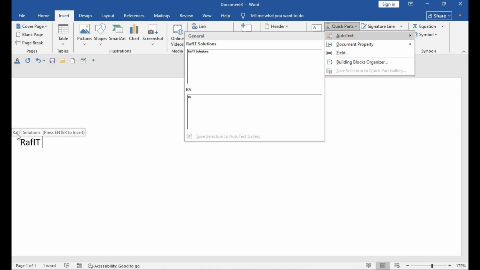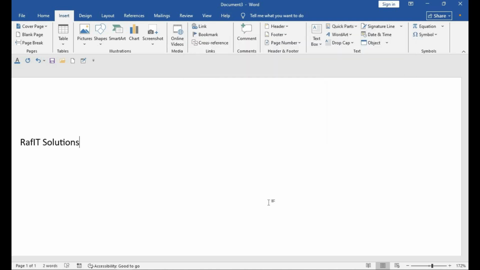As soon as I typed Rafit, Word suggested the rest of the text for me because it is already in the quick path. So instead of typing the whole sentence out, you just press tab and Word will fill in the text for you. When you create an auto text, Word will add it to its dictionary, and you can reuse it over and over again.